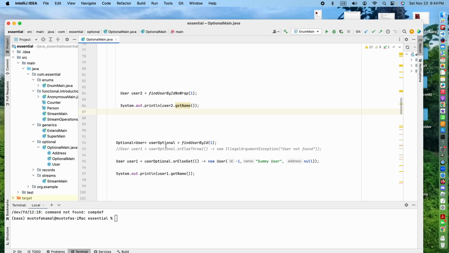Because we don't have direct access, a user Optional is not a user object. We cannot access it. See, for example, I create the user Optional. This user Optional is not a user object. It is a wrapping. I have to unwrap that one. The way we unwrap is like this. This is one example. This is the way we unwrap.